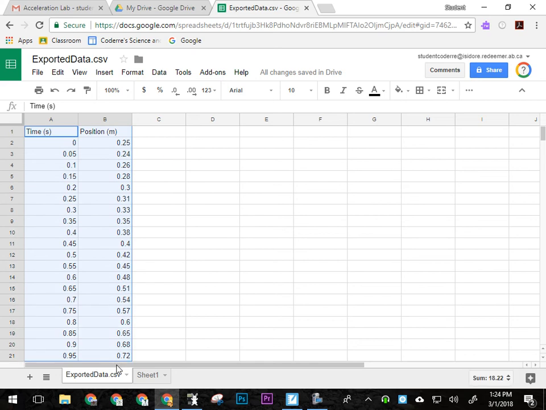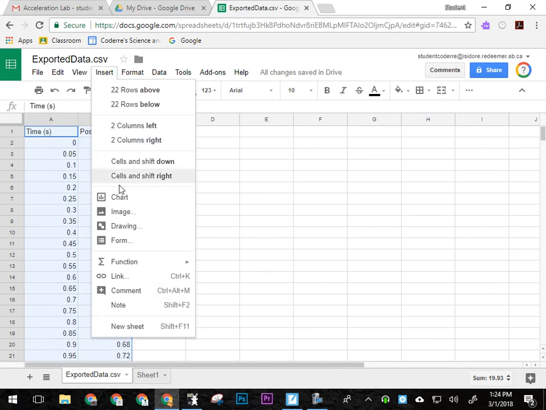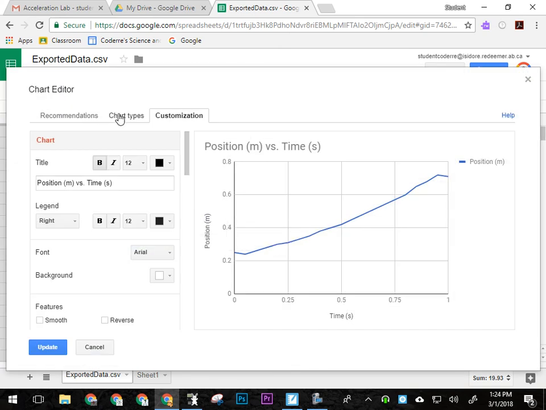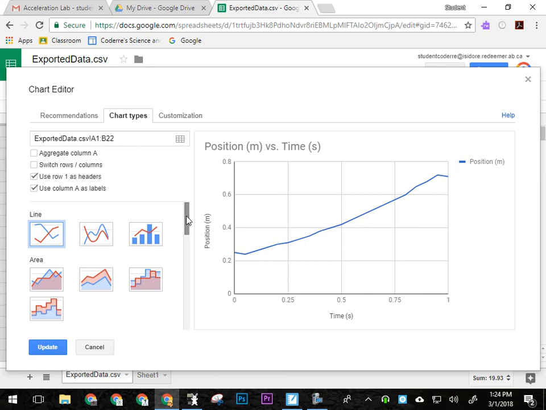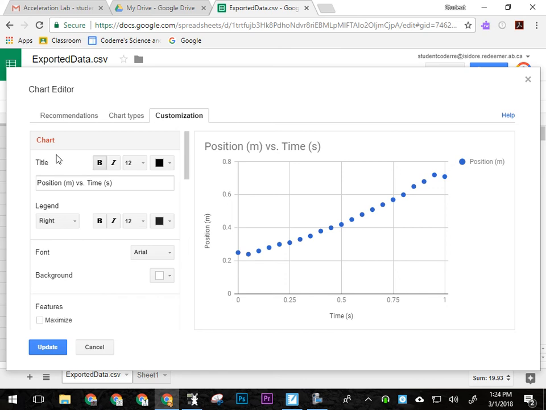I'm just going to highlight the data, and oh, what happened to my graph? It went away. Okay, so I'm just going to regraph that. So I'm going to insert a chart, and go to scatter. All right, that data looks much better as a position versus time graph of an accelerating object. Okay, so I'm going to keep all that stuff, go to my customization, put in a title, make my axes. They are labeled already, so that's good.